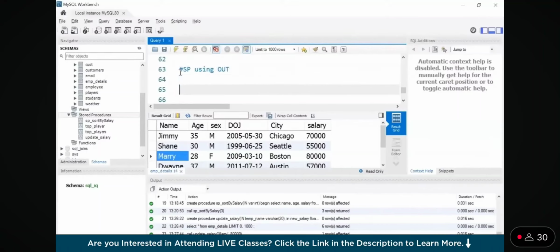Okay. So suppose we want to get the count of total female employees. We will create total employees as an output parameter and the data type would be an integer. The count of the female employees is assigned to the output variable, which is total_EMPs, using the into keyword. Let me show you how to write a stored procedure using the out parameter.